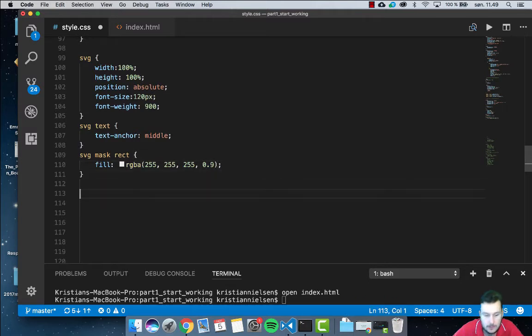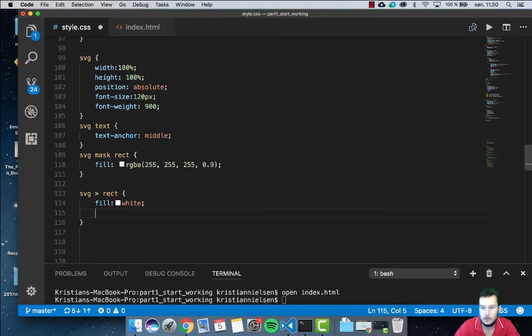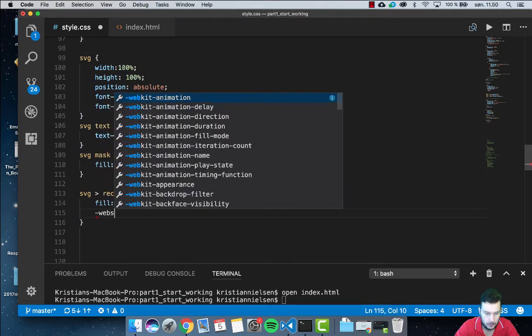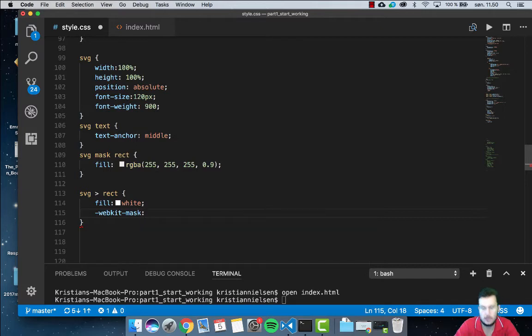Like this. And then we're going to do the SVG, which is a child of rect, and only that, so not the mask part of it. And in here we're going to use fill white. We're going to use the webkit mask, mask, like this. And then we're going to type in the URL.